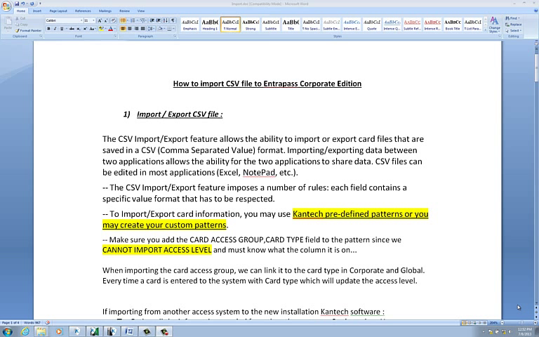The CSV import-export feature imposes a number of rules. Each field contains a specific value format that has to be respected. To import-export card information, you may use Kantech predefined patterns, or you may create your own custom patterns. Make sure you add the card access group and the card type fields to the pattern, since we cannot import access levels and must know what column each is on.